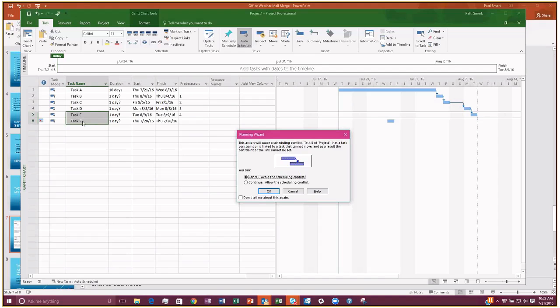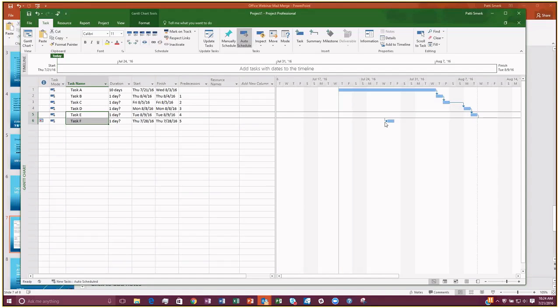So I'm basically saying, okay, task F, you have to start on the 28th, but I'm also saying that I want to link it to task E, and that finishes on August 9th. So that doesn't make sense. I have two options. I can cancel and avoid the scheduling conflict, or I can continue. If I say continue, it creates the link, but it leaves the task back at the 28th. Let me undo that. There's got to be a better way. There is another way to do that.